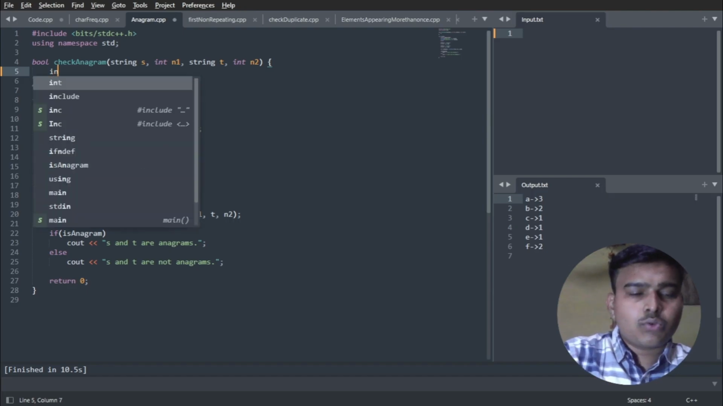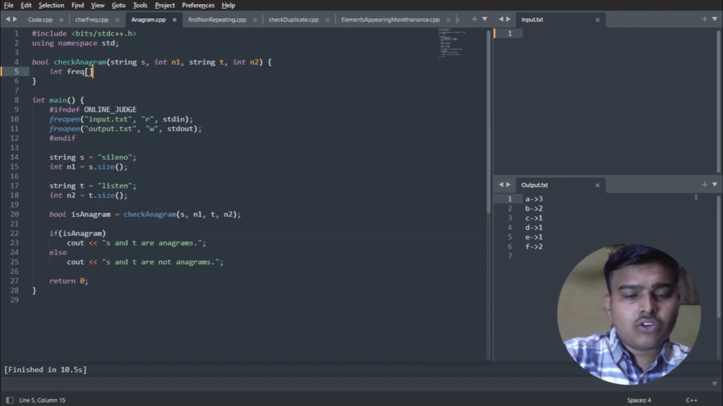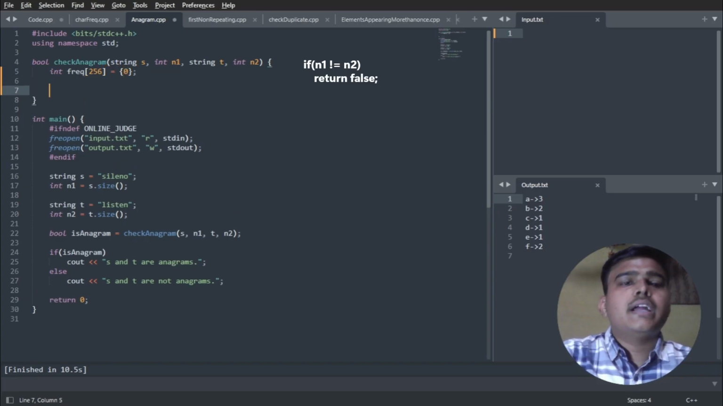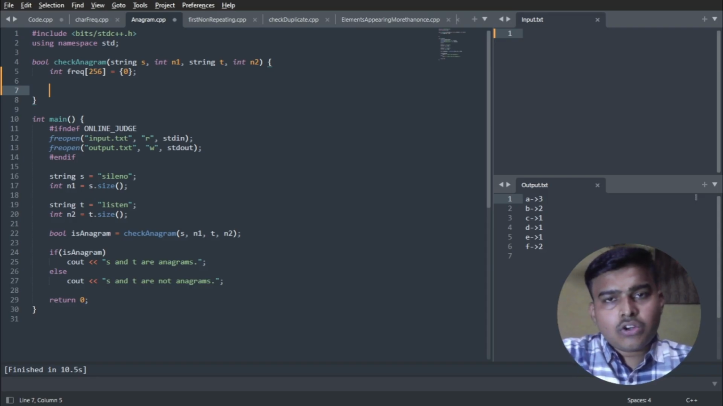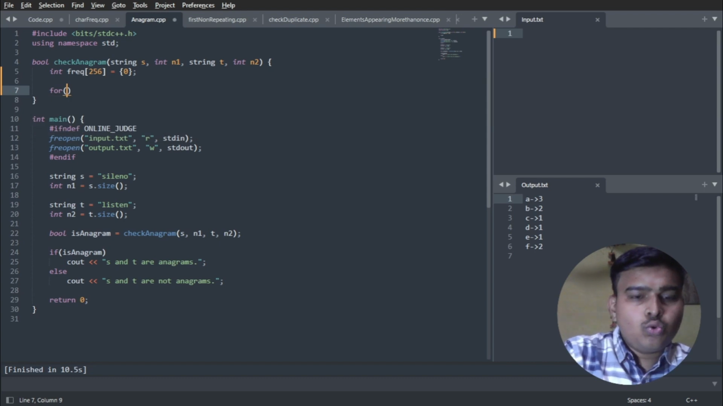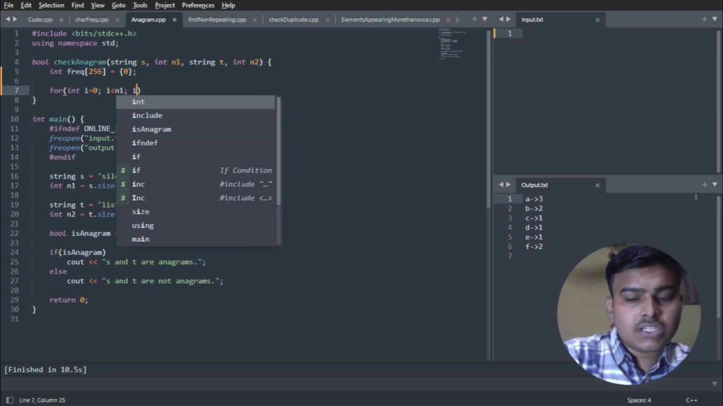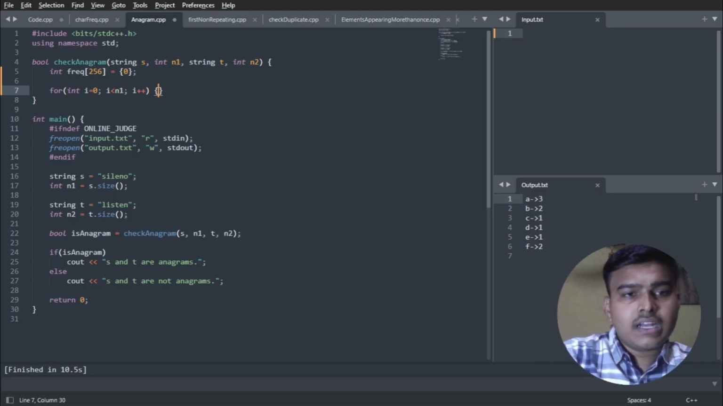Firstly, let me take the frequency array of size 256 again, and it will be initialized to zeros. All the values will be zeros. Now I will start with incrementing the frequencies of the S string. So I will run a loop for int i equal to 0, i less than n1, the size of the S string, and i plus plus.